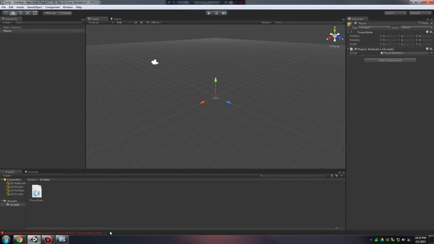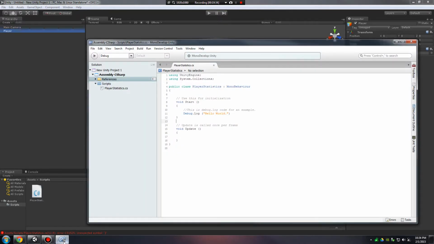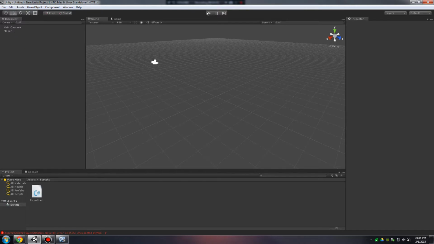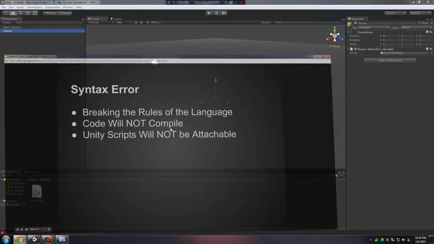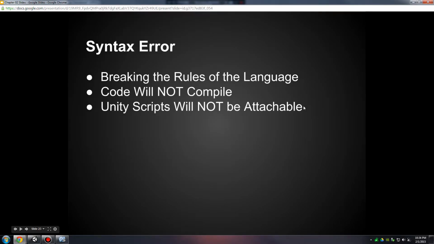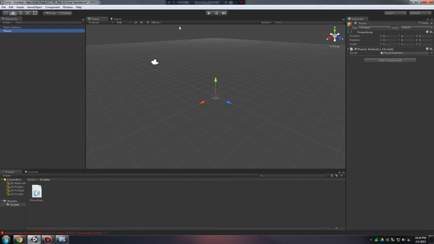Well, it seems like Unity, maybe with an update, allows you to attach scripts even though they won't compile. But it won't matter because even if you press play on the game, all compiler errors must be fixed before you can even enter play mode. So even though you may be able to attach scripts, which in previous versions you were not able to, you still won't be able to play the game.